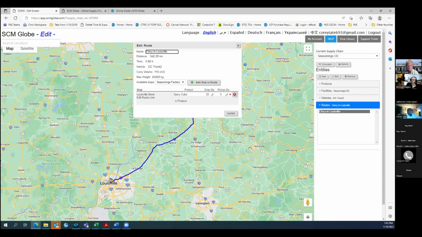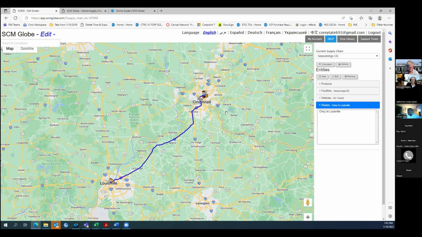We need 100 down there. Let's see where the drop quantity is. Let's just make it 100. I'm going to edit that, and I'm going to update. There we go. And then you're thinking to yourself, that other little truck, I don't even need it anymore, right? So I could just remove that. I know I'd save some money that way.